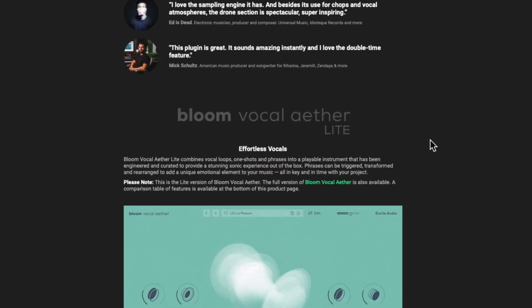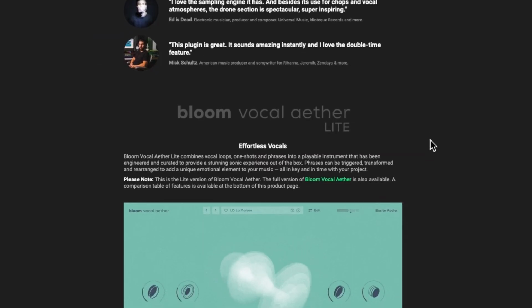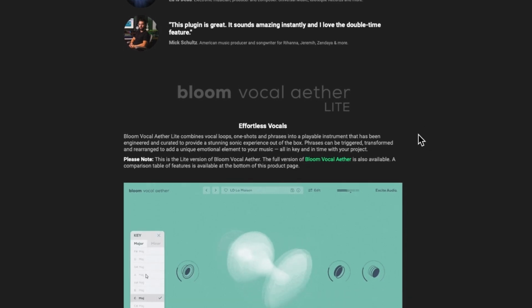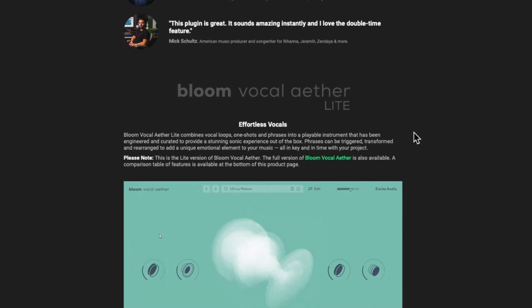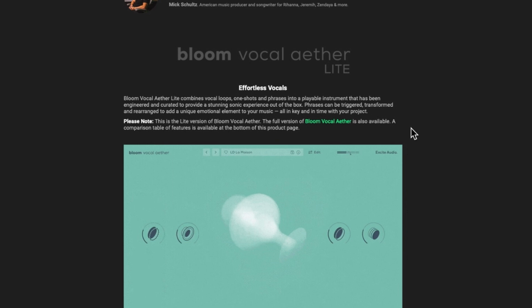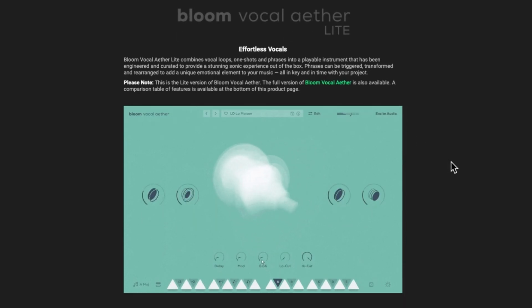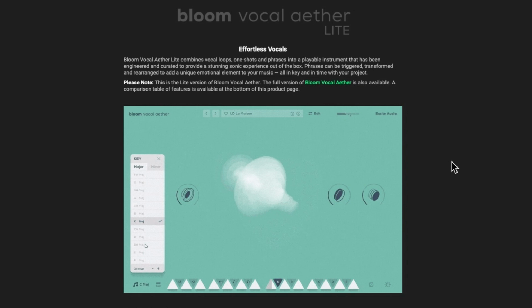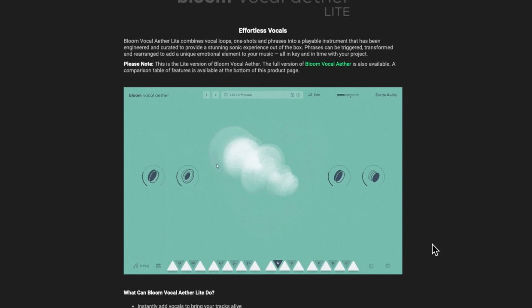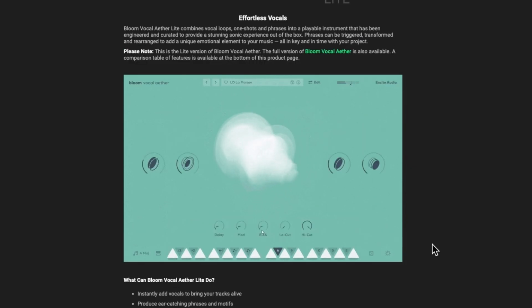It combines vocal loops, one-shots and phrases into a playable instrument. Phrases can be triggered, transformed and rearranged to add a unique emotional element to your music. So if you have used Output's Arcade, you will be quite familiar with this kind of idea. The samples are the white keys and the black keys are the modifiers, exactly the same as how Arcade works.